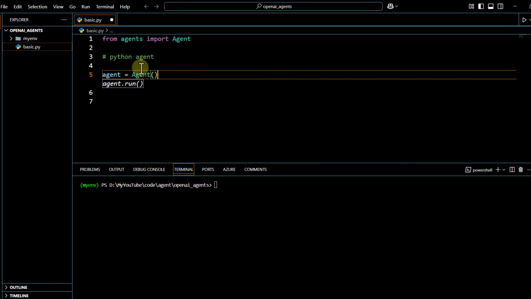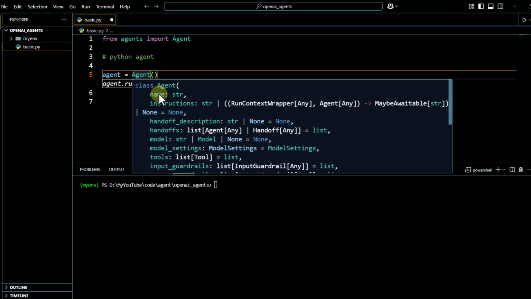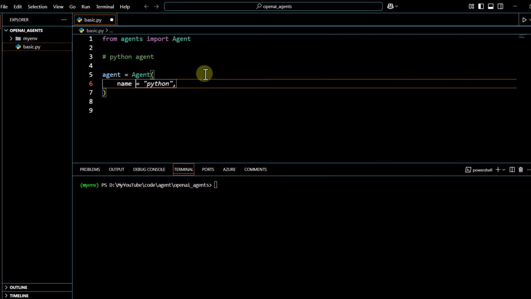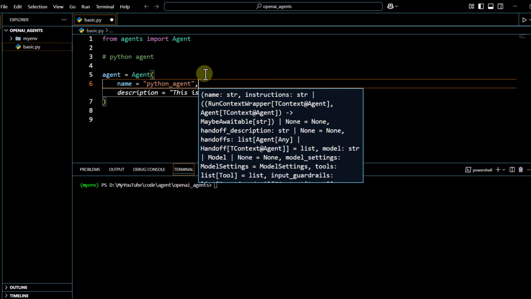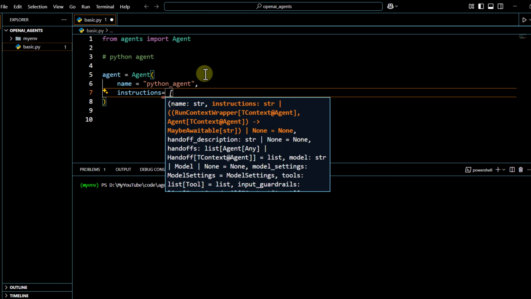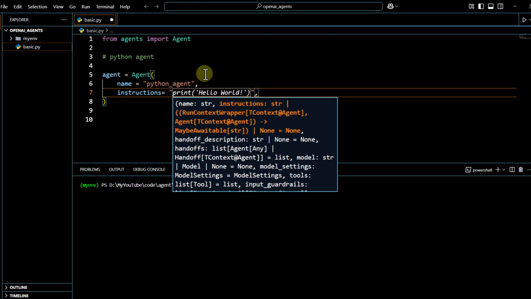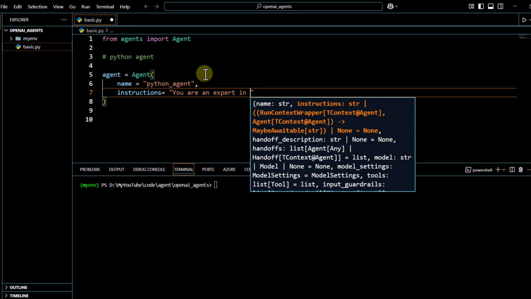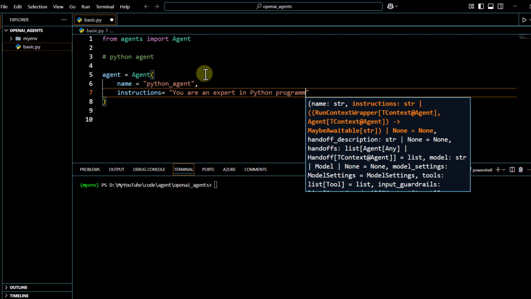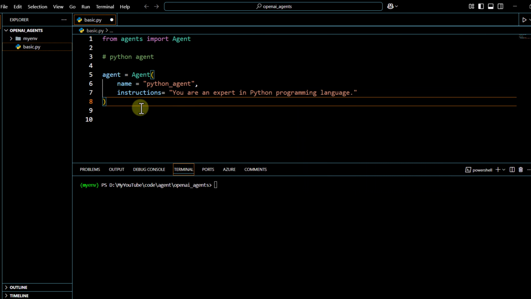Once you go to this method, you can see there are multiple properties that you can pass. As of now, because this is our first video in this particular series, we are going to go ahead with the very basic thing. We just have to pass the name and instruction. We can pass name of this particular agent, and I'm just going to call it Python agent, and then I'm going to pass instructions. Instructions, you can treat it just like a system prompt, so you can let this particular agent know what is going to be its functionality. I'm just going to say you are an expert in Python programming language, and that's it. Now your first agent has been created.